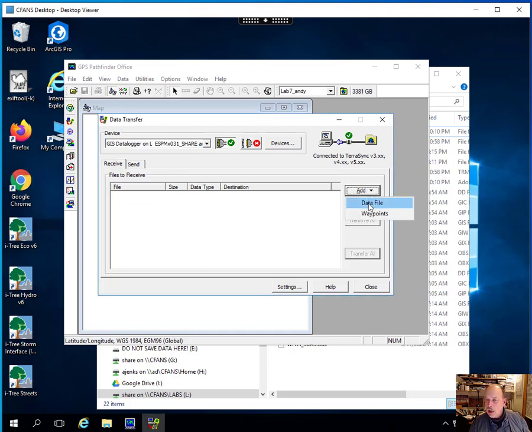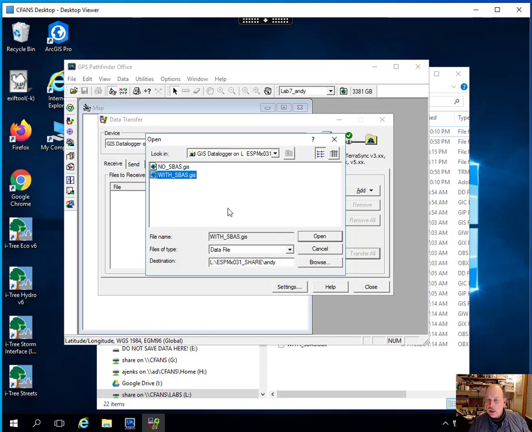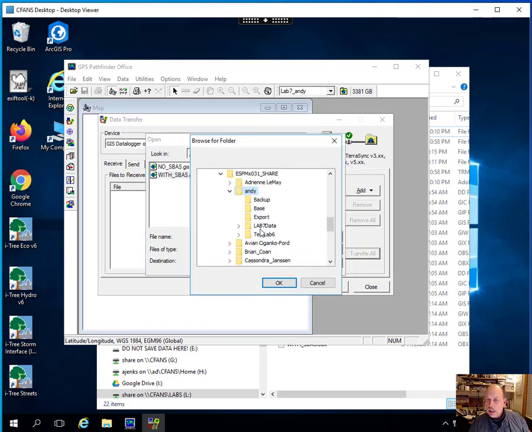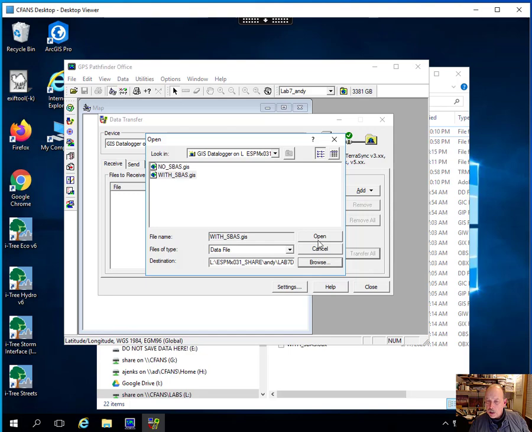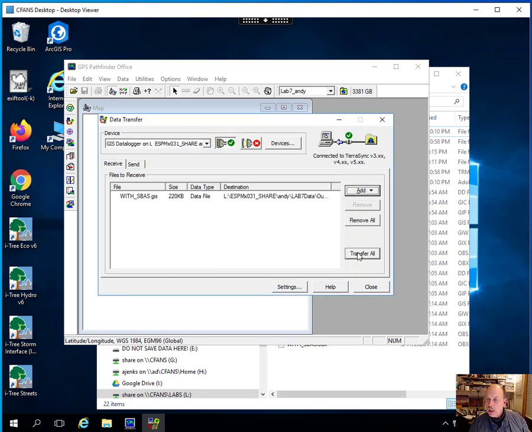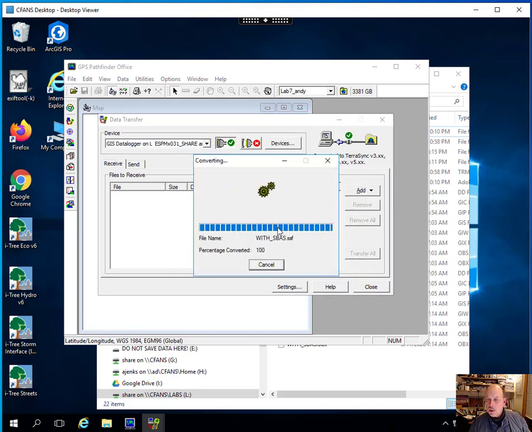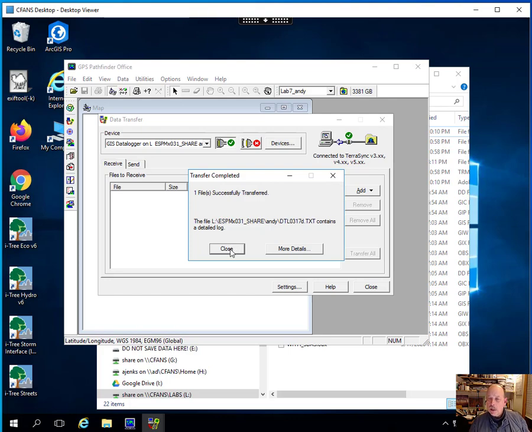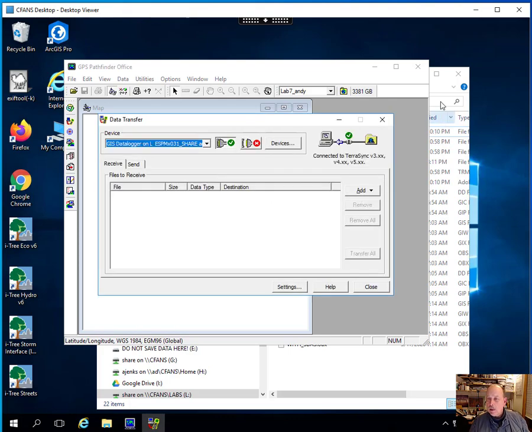So I close. Now I'm going to do the add again. Now this I'll do the one with SBA, and here I'm going to put that into the Lab 7 data, the one that has with the WAAS or the SBA. So then I open and then I transfer all. So now I've brought those over and they now have become SSF files.